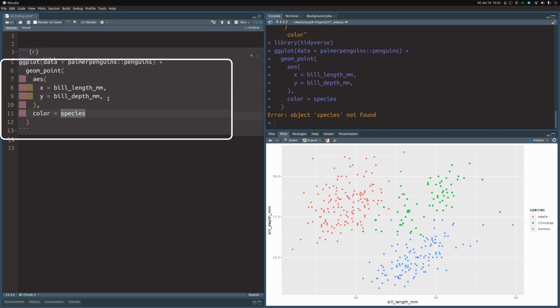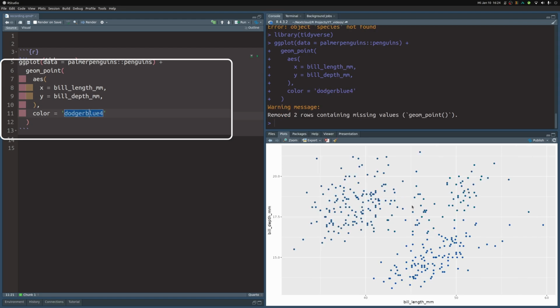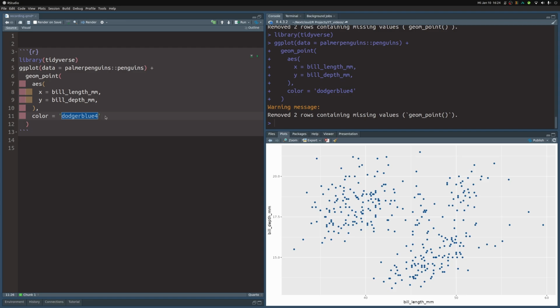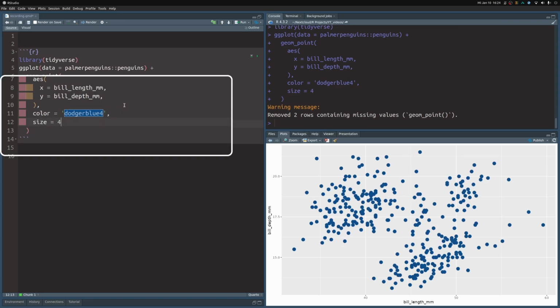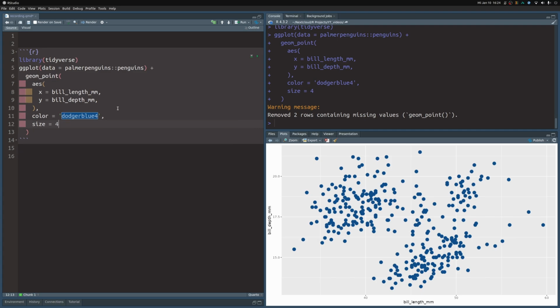But what you can do outside of the AES call is make specific instructions like make all the points have color .jabblue4. Of course, you have to spell it correctly, but after that you get points that have the correct color. Similarly, you could also use this to set the size to something specific like 4. Again, this was a specific instruction and we manually set how things look. ggplot didn't do anything for us, so this is why it is outside of the AES call.